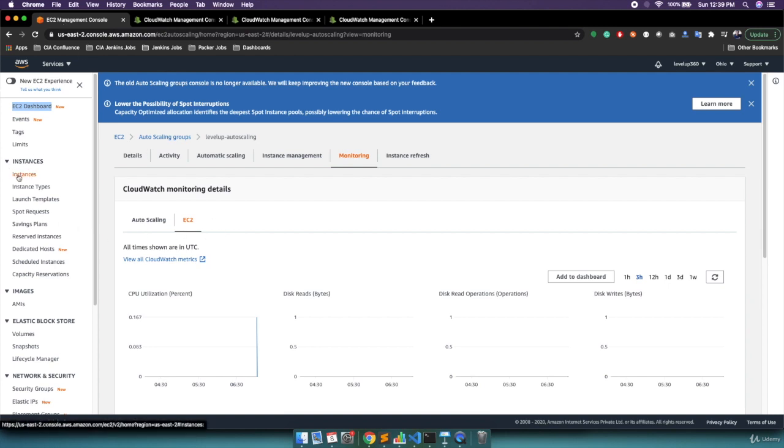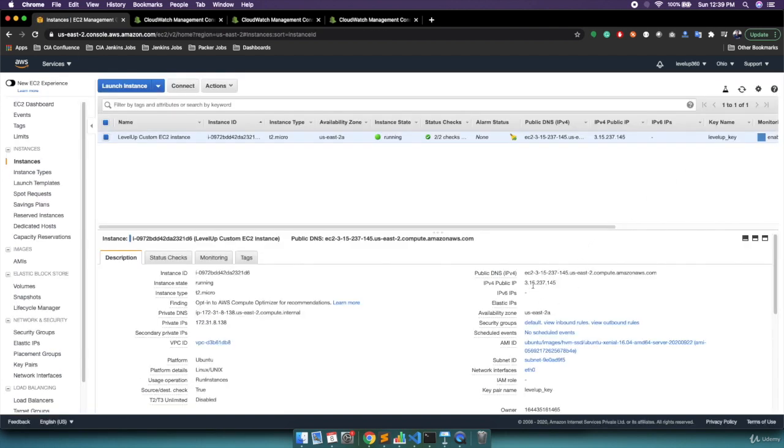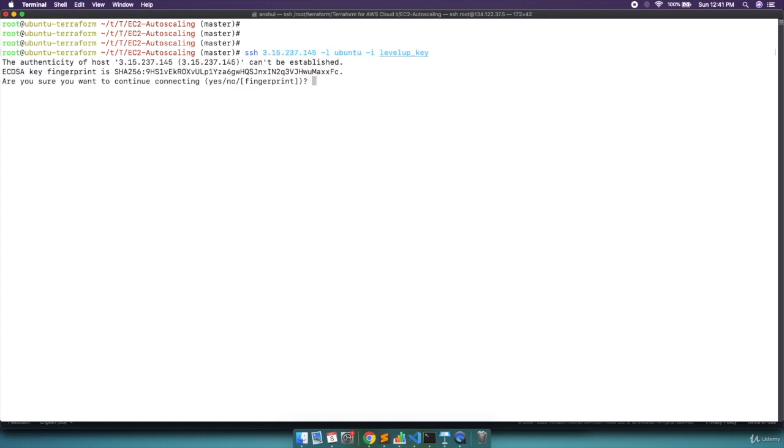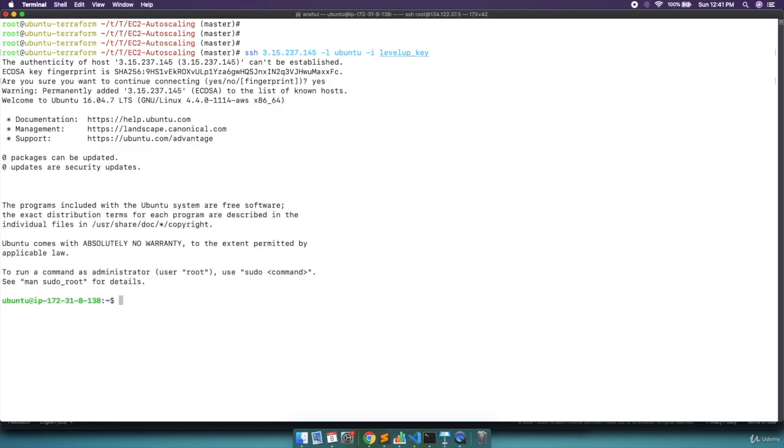Let's go to the instances. Copy the external IP of your instance. Go to the Terraform machine, and in your Terraform machine, SSH to the machine which you have already spun up, right? So I will replace the public IP with my current public IP. The key name is the same and the user is the same. Hit enter, provide confirmation.